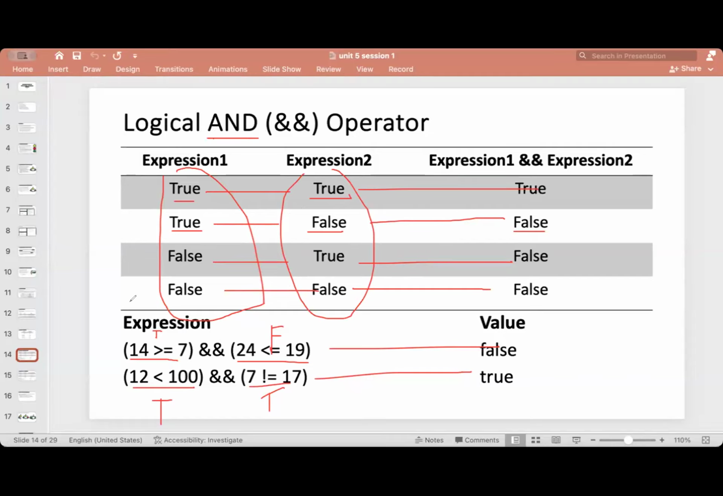Okay, and I'm saying that over here, we all agree that 14 is bigger than 7. So the answer is what? True. But over here, we all agree that 24 is not smaller than or equal to 19. So the answer is false. So because on the table, true and false, the answer was false. So the final answer over here was what? False as well.